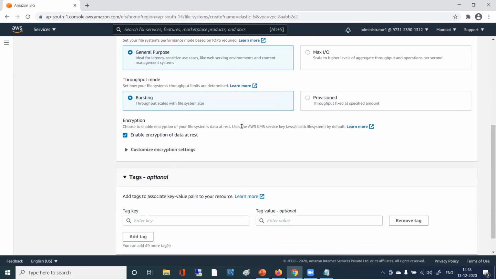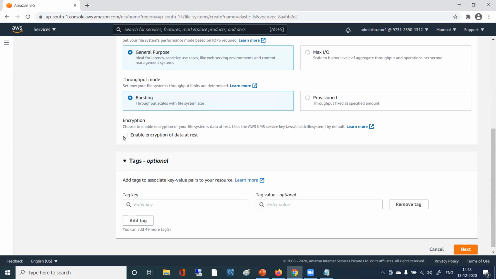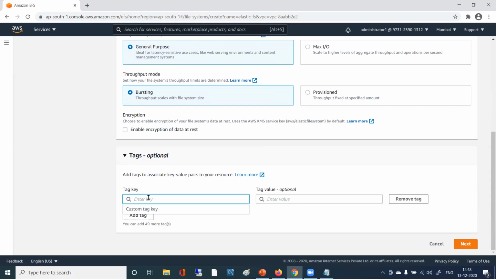Now encryption of data at rest. Whenever data is there, using this key management system, KMS, we can encrypt, or for now we can just disable. No need to keep this encryption for now. Some tags, you just give some name, and here you just say elastic-file-system-December, something like that. So give some value for the tag.